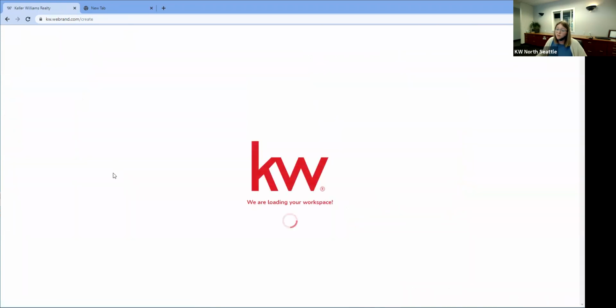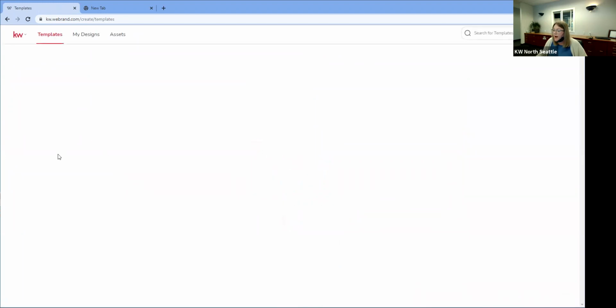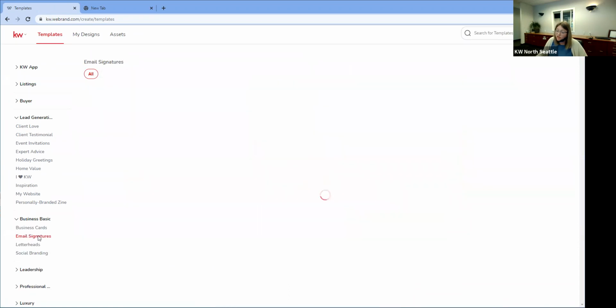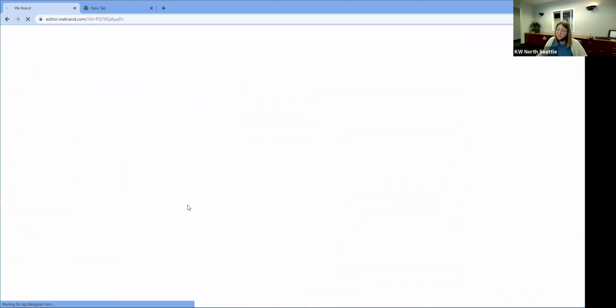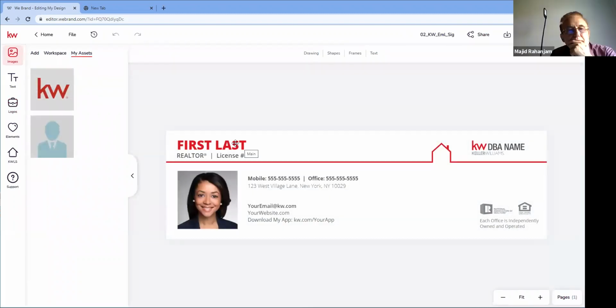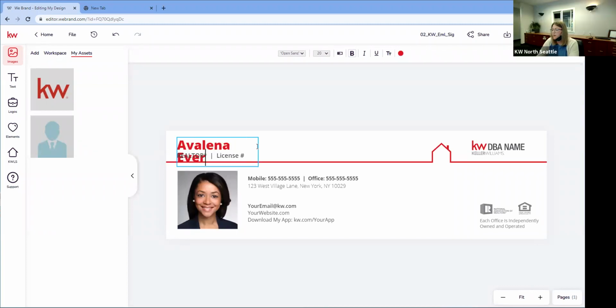And what is also very cool is that if we go back, they have email signatures that you can set up, especially if you're a new agent. This is really helpful, so you don't have to reinvent the wheel every time. They have pre-made email signatures. So I could come in here, put my name, make this bigger.